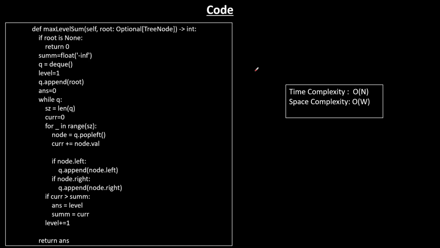The code is the exact copy of the approach we discussed. Let's understand it line by line. If root is None, return 0. This is the base case. After that, if it is not true, what do we do? Sum, which stores the maximum sum so far, we initialize to a negative float value. We initialize the queue, initialize the level, we append the value of the root node into the queue, and we initialize answer. This stores the final level. This updates while we iterate for each level, right?